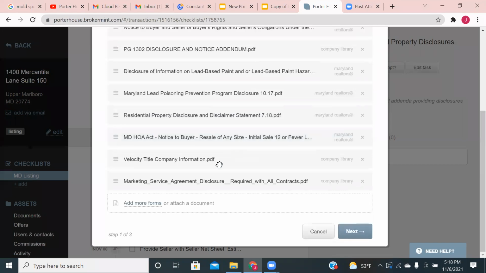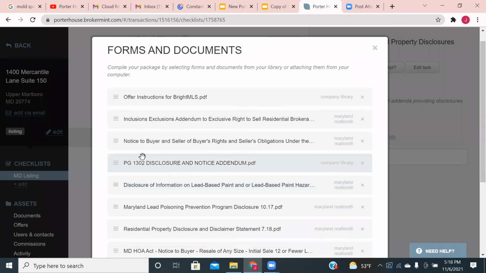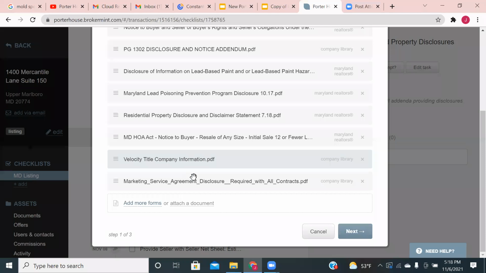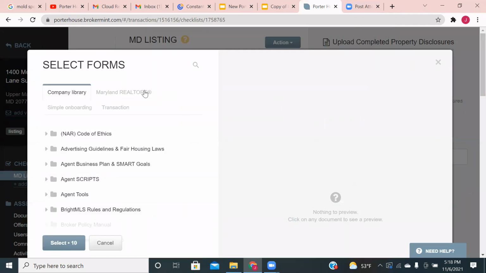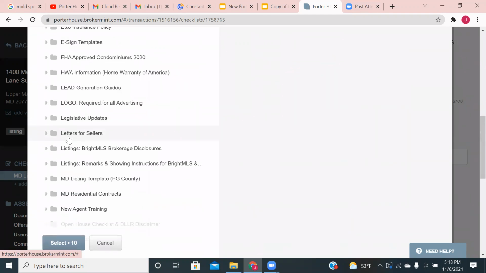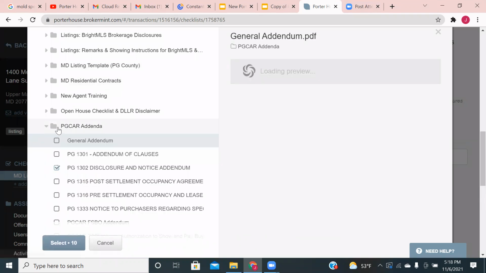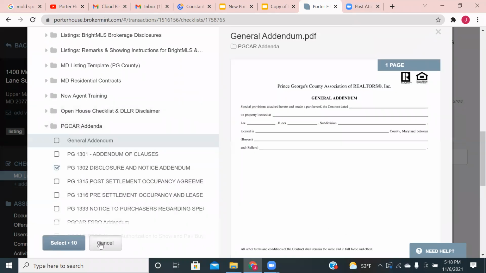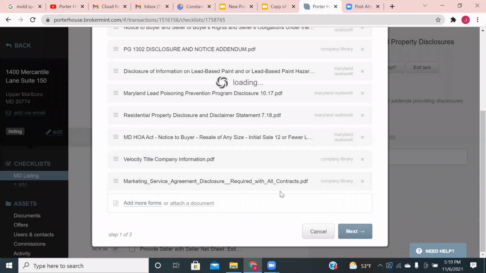If I were to go to my property disclosures, I click on use forms and I am able to arrange them as needed if I needed to move them around, or based on the county, if I needed to add another one, this is where I would do that. I would go to add forms if I needed to add it from my Maryland Realtors library, or if I needed to add something from my company library, I could do so simply by going here. A lot of the most used PG card addenda are going to be found right here. So you would just go to add it from one of the appropriate libraries and you simply go to next.